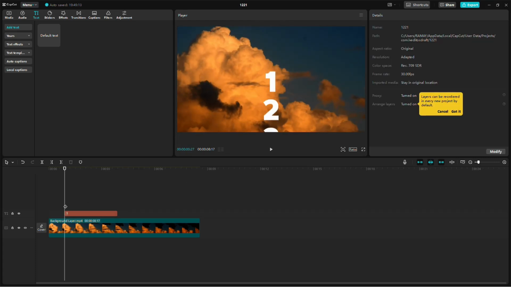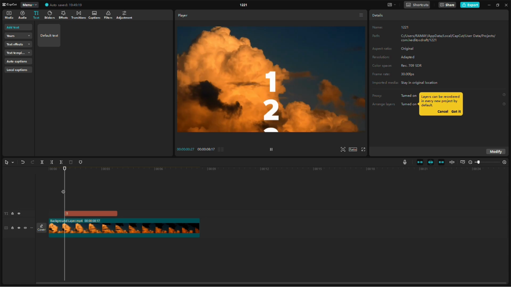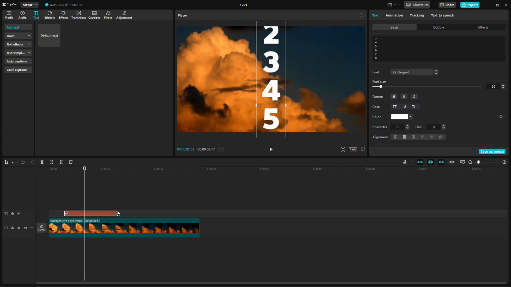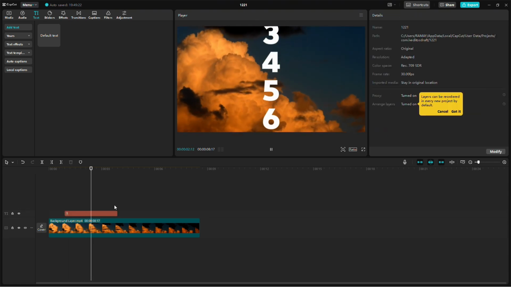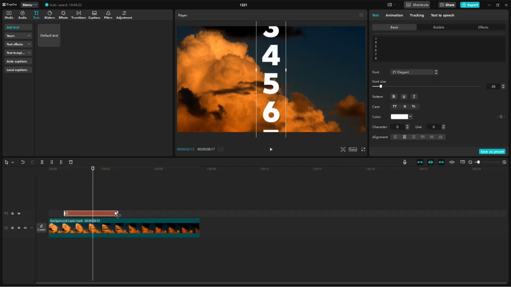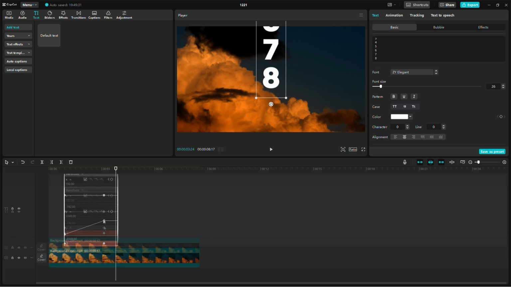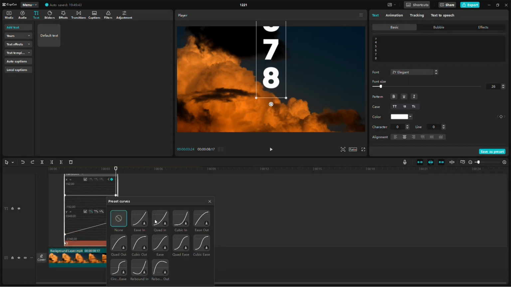To control the speed, adjust the distance between the keyframes. Bringing them closer will speed things up, while spacing them out will slow the animation. For a polished effect, smooth out the animation by editing the keyframe graphs. You may use the Ease In preset.